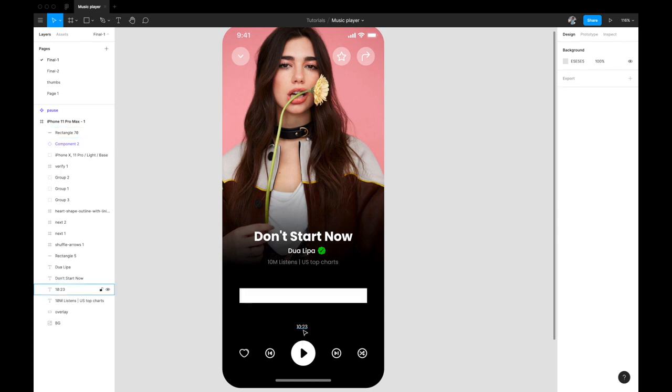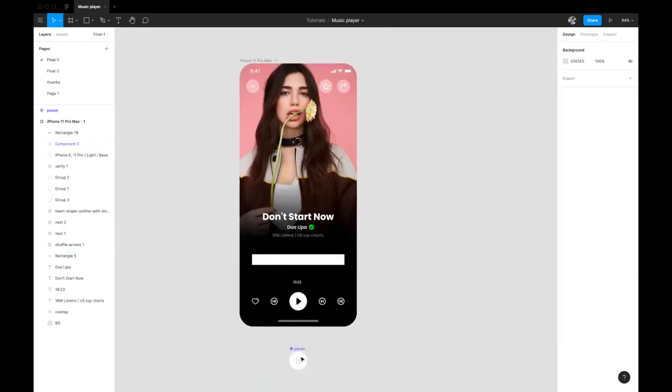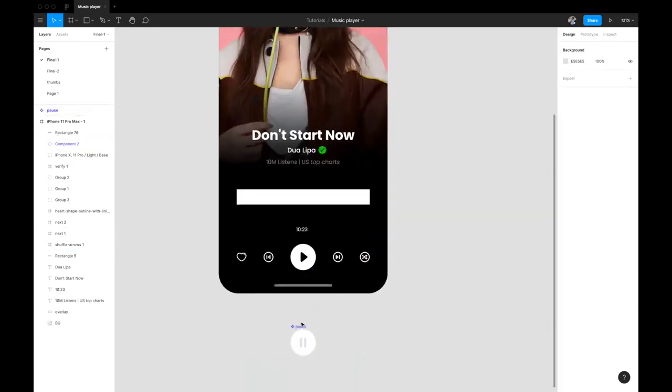And you have a time, like the total duration of the music, and you have a bunch of controls here. So one is play and pause. So play is here, pause is below. I'll animate between these two as well. Then you have next, previous, shuffle, and liking of the entire thing. And then you have the swipe indicator below.